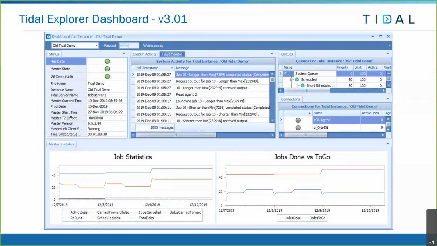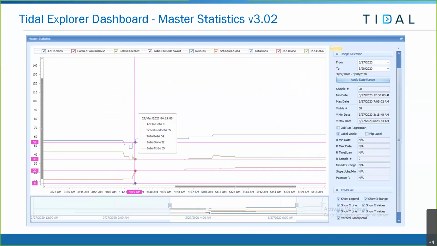And remember that the connection tab can also give you a status of all of the connections in each one of the particular environments. In this first version, we had a master statistics screen that only had job statistics and jobs done versus jobs to go. We're going to find out that that's been enhanced based on input from our customers. You're going to see that I have a much more powerful master statistics screen, and we'll be demonstrating that live in a few minutes.